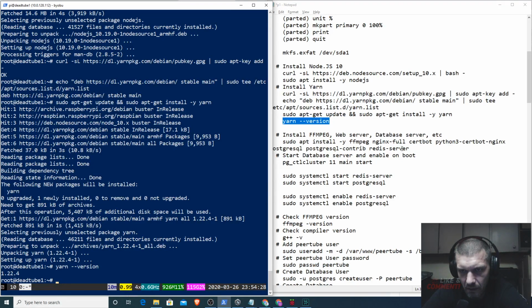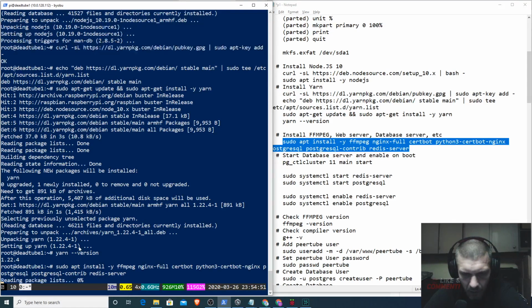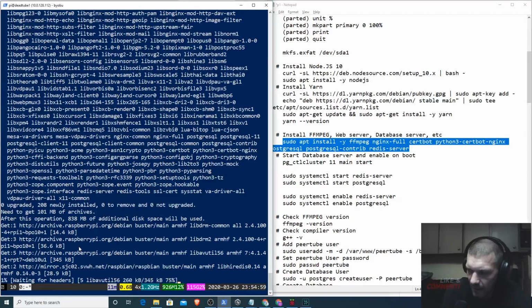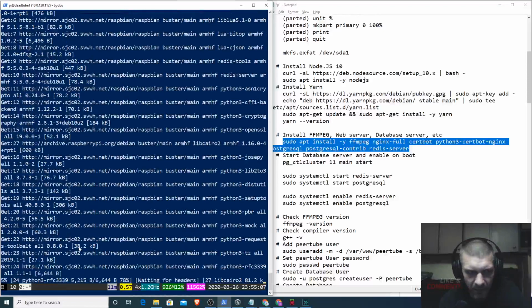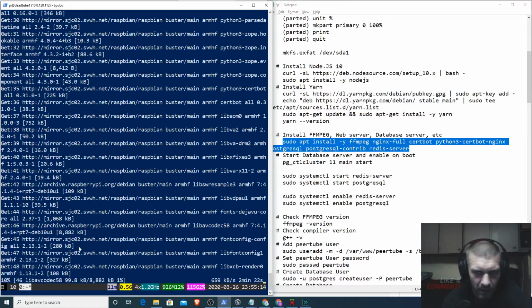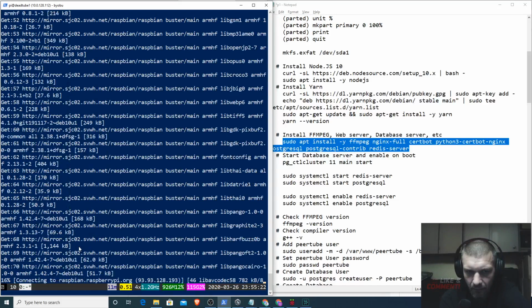Great. And so now let's install the goods, which is FFmpeg, Nginx, our web server, certbot, which generates SSL certificates, PostgreSQL, which is the database, and Redis server, which we're using as the queue for processing all the background jobs. Actually, PeerTube uses that internally for processing all the things that are happening, when they happen. And so once this is complete, what we'll do is we'll start the database server and the Redis server and enable those services so that they will automatically start up every time this Raspberry Pi is turned on or rebooted.